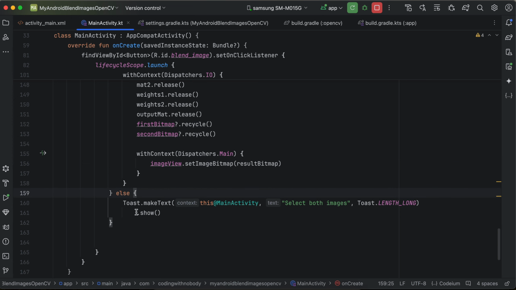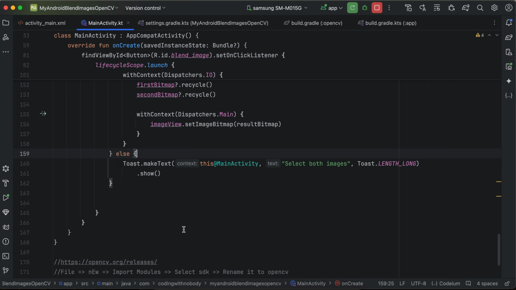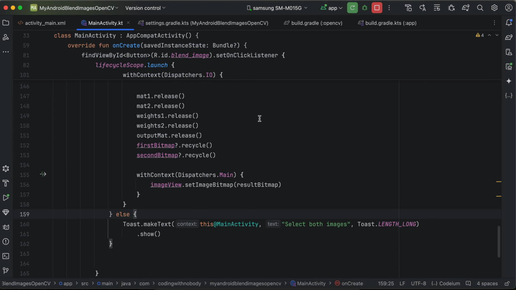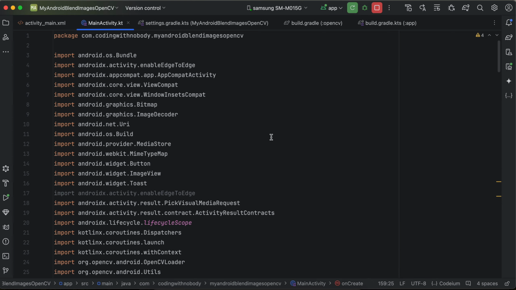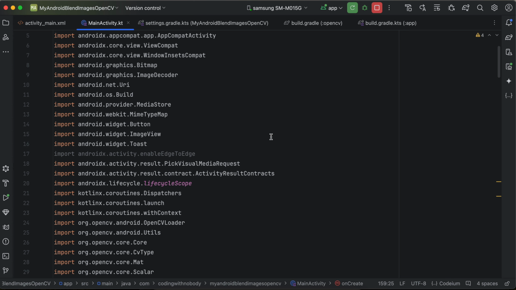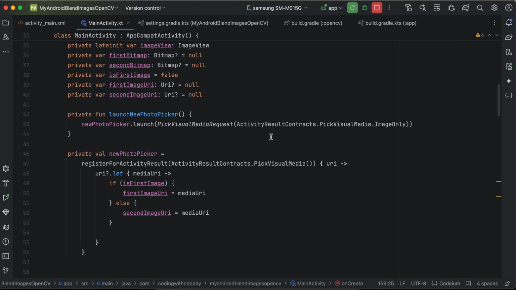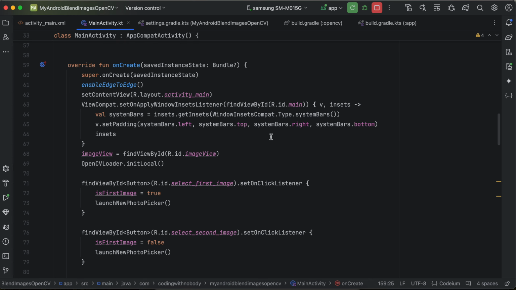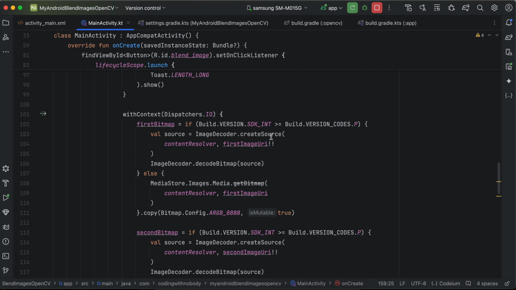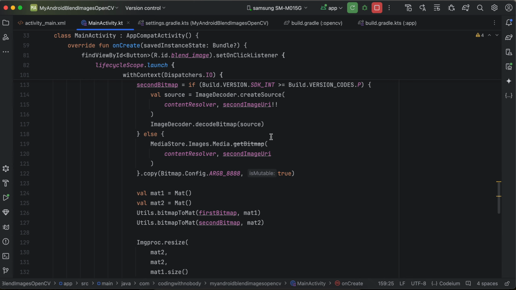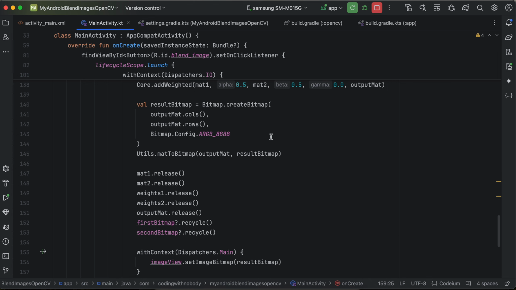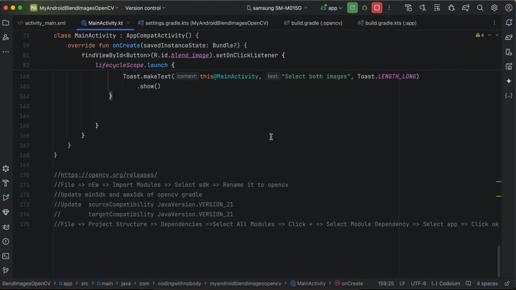Okay, and this is just an else clause in case the user tries to blend the images even before picking them. So yeah, that's it. I'll show you the code one more time, so in case you have missed anything, feel free to pause the video and just copy the code. So yeah, that's it. Now let's see the output.